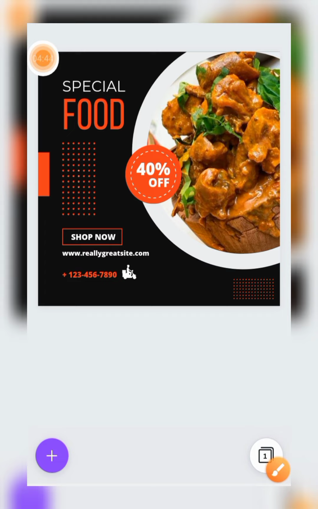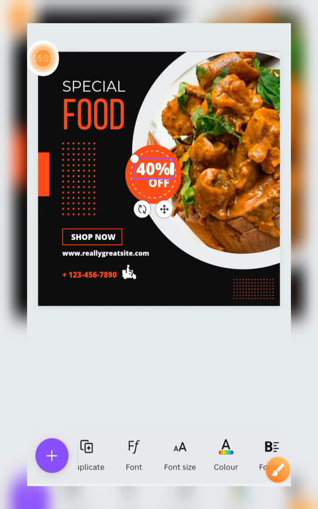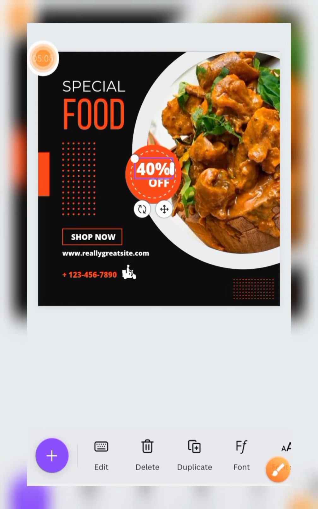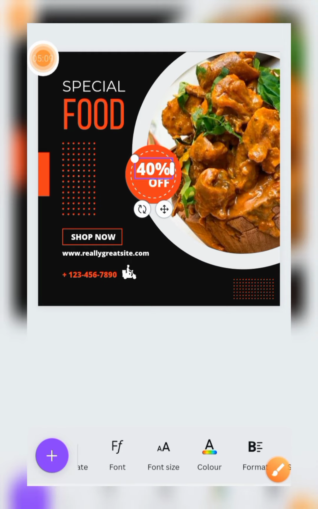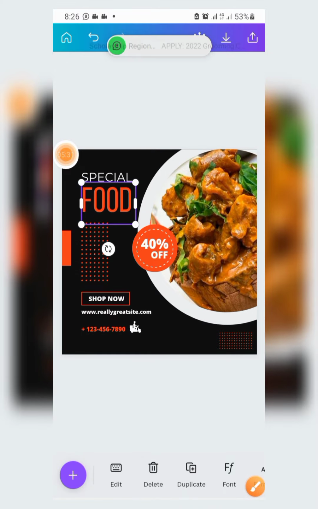So we have Nkwobi here. Yummy. So now let's change this to 40% discount. Now I want you to notice something. If you look down, you see some icons there like font size, color, duplicate, delete. So we are going to change the color. Oh, the color is perfect. Just use a different font for the caption. Now I'll teach you how to change this.